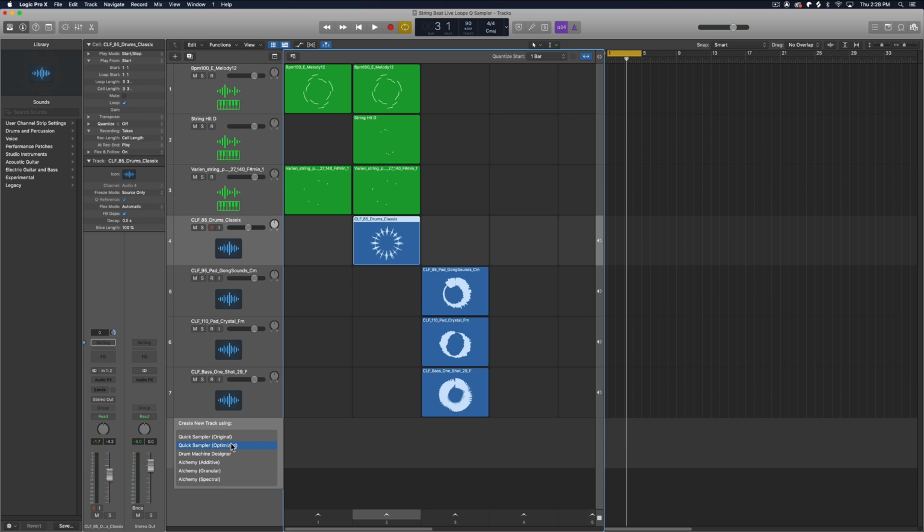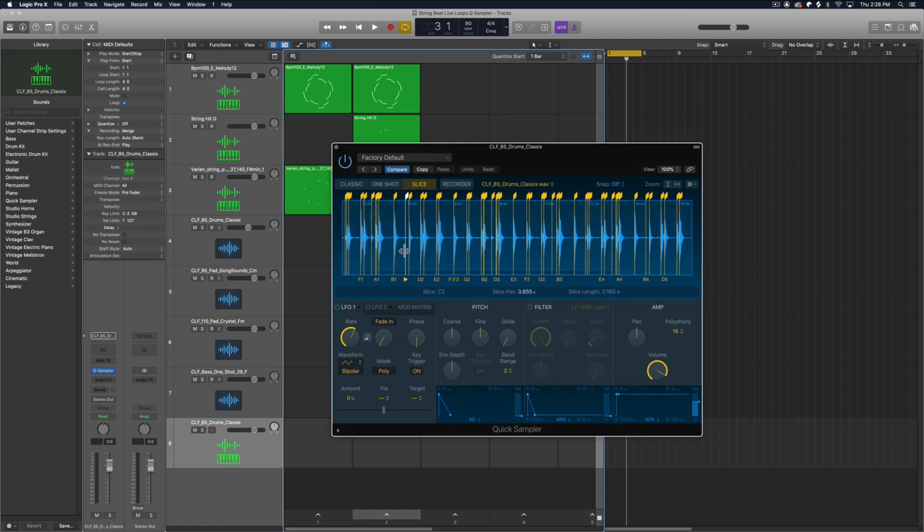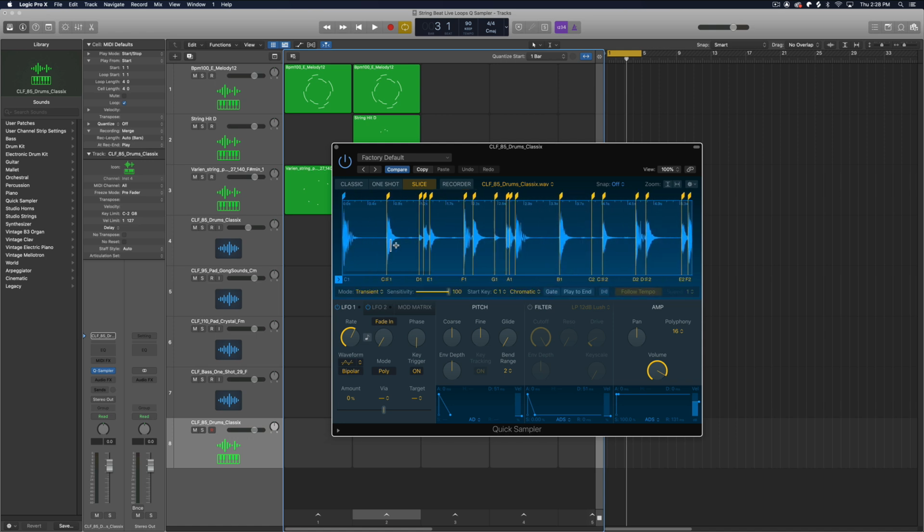So I'm going to drag this into Quick Sampler. And then what I'll do is, again, using slicing mode. We don't need all of these notes. Let's just check out just the beginning here. So we have our first hit. That's the sound I'm saying I don't like. Let me get rid of that little extra sound on the back end here.